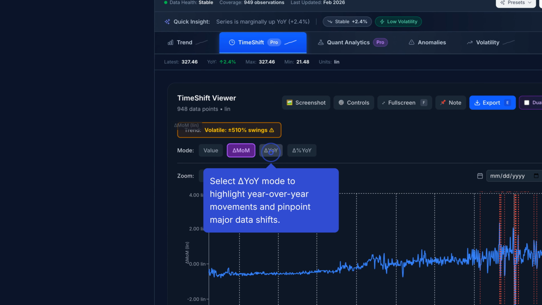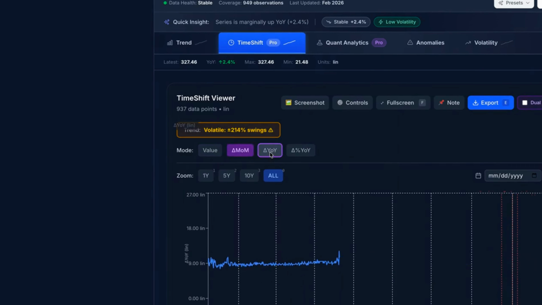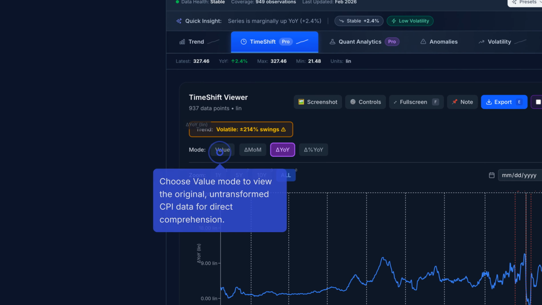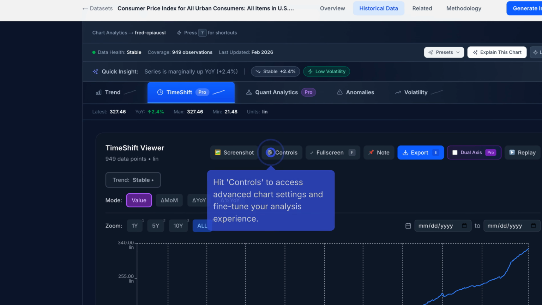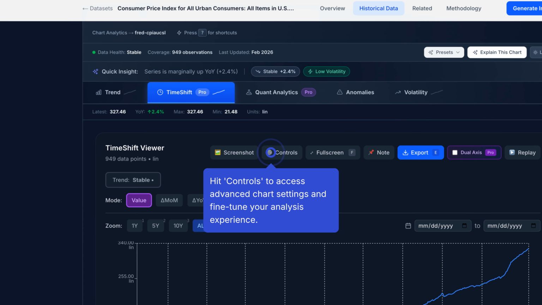Select Your Wine mode to highlight year-over-year movements and pinpoint major data shifts. Choose Value mode to view the original, untransformed CPI data for direct comprehension. Hit Controls to access advanced chart settings and fine-tune your analysis experience.